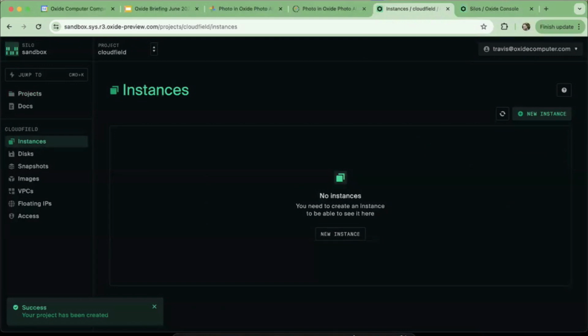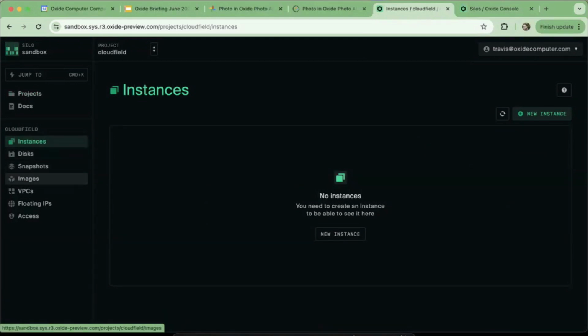So inside of our project, we've got instances, disks, snapshots, images. Again, you could have project-specific images. So if you wanted to test the latest version of code in a particular OS and not have it propagate out to the rest of the users in the silo, you could do that here. VPCs, which is very much a virtual private cloud in terms of the networking and self-service networking for developers. And then floating IPs for less ephemeral IP addressing and more static mapping so that you can have an IP mapped to a specific resource. And then access control as well.